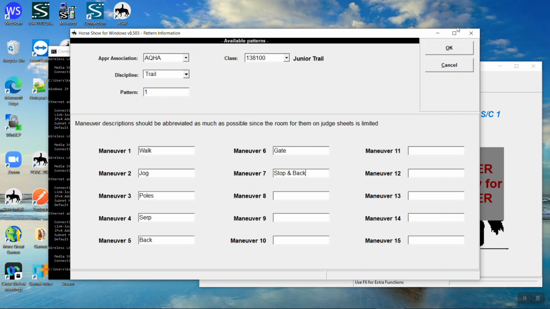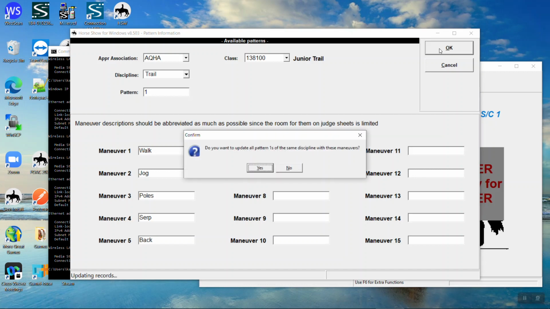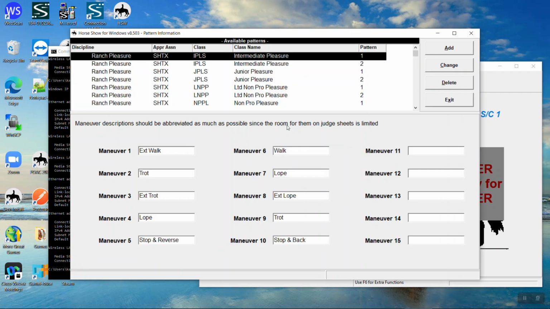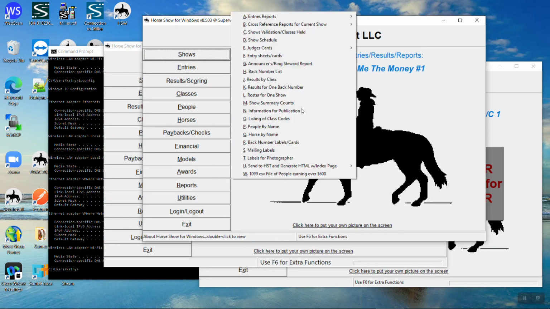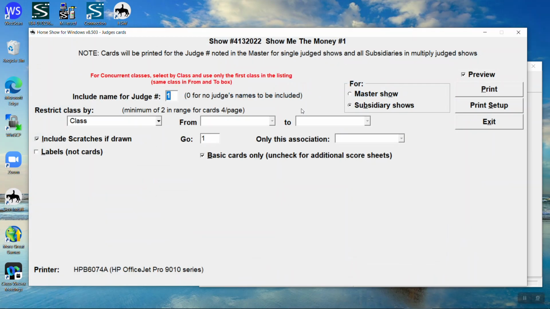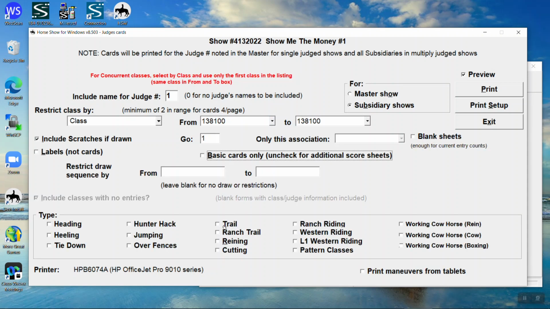Good point. So that's where it's going to say, do you want to update all pattern 1s of the same discipline? I'm going to say no, because I don't want to change all the other ones. But I am going to go back and pull up the report. Generic, Report AQHA. Then I'm unchecking the basic cards, and I'm going to do the trail.